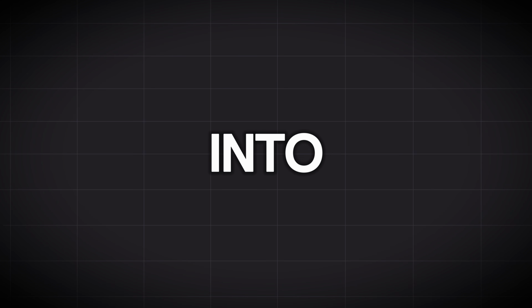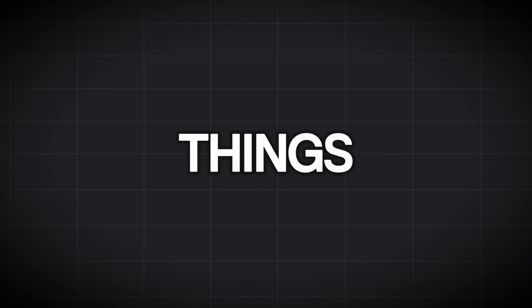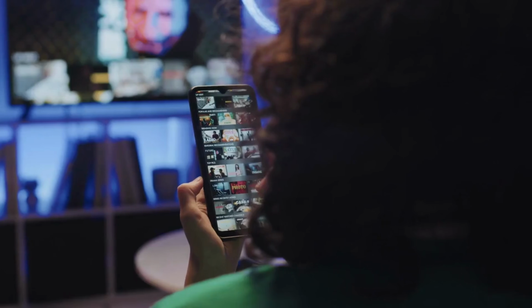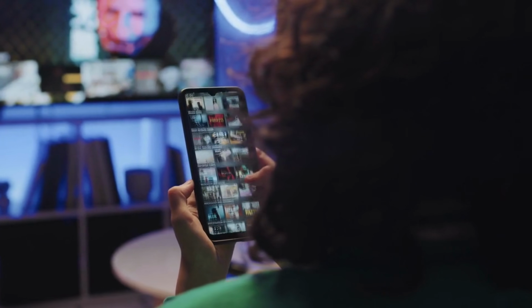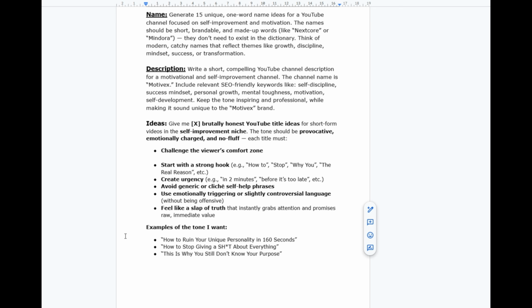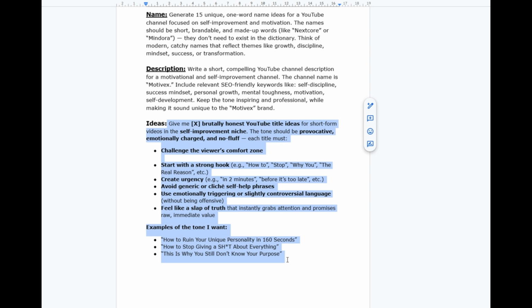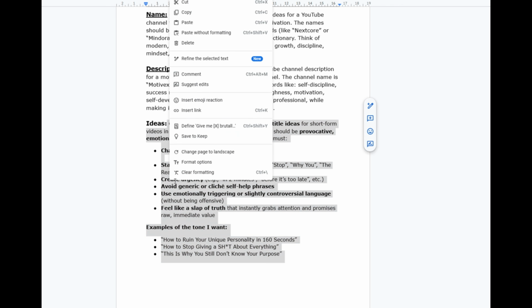Now let's jump into the content creation part. This is where things get exciting. First, you need some strong video ideas, and I'm not talking about generic stuff. These ideas need to be unique enough to stand out in a crowded niche. After looking at a bunch of similar channels, I came up with a powerful and detailed prompt designed specifically to help generate original content ideas.